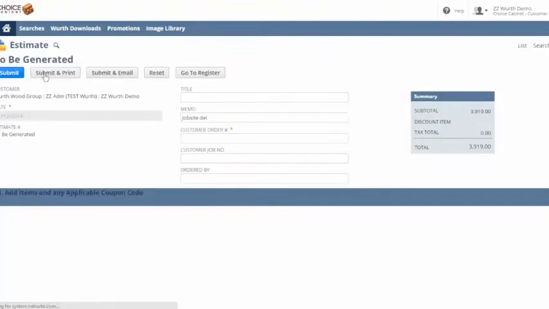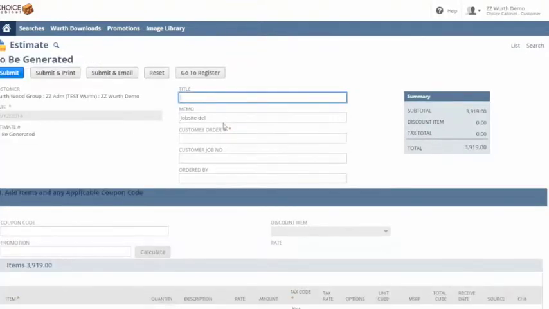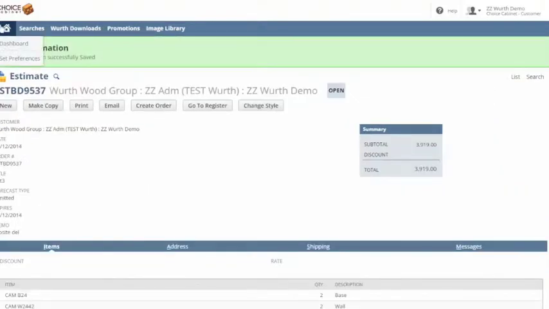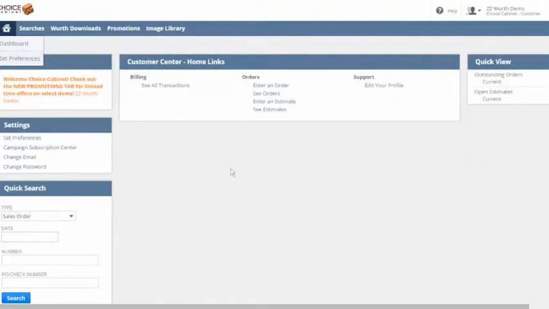Click on your Make a Copy because it won't let you make any changes. And then here we're going to call this Smith 2 just to differentiate it from the other. And click Submit. So now we have both of those saved with the correct job names. I'm going to come back up to the top. I know we're in and out a lot, but I just want to show you the way you'll use it.